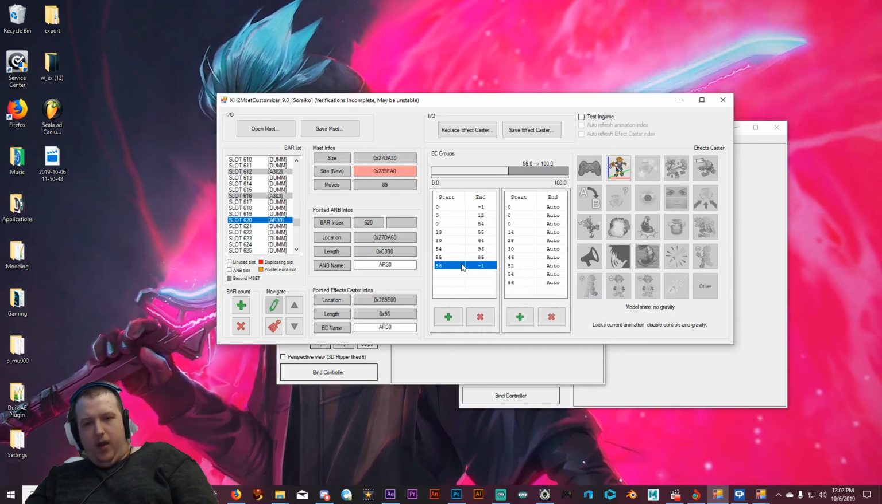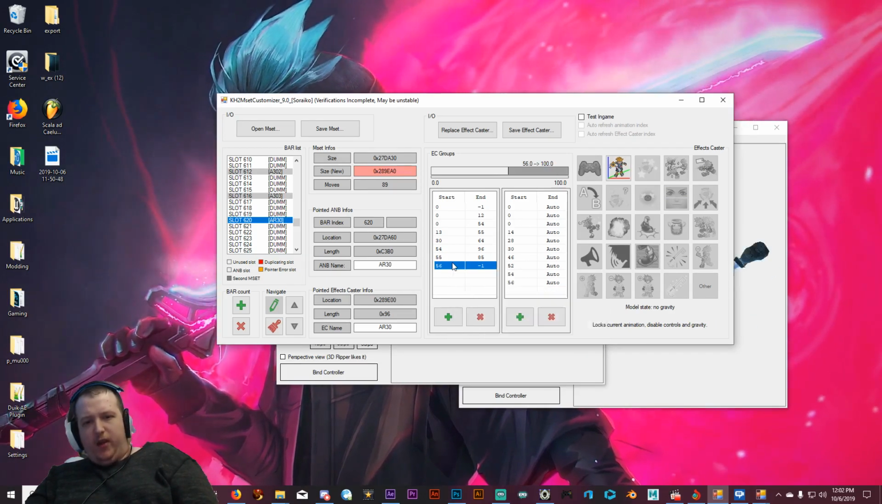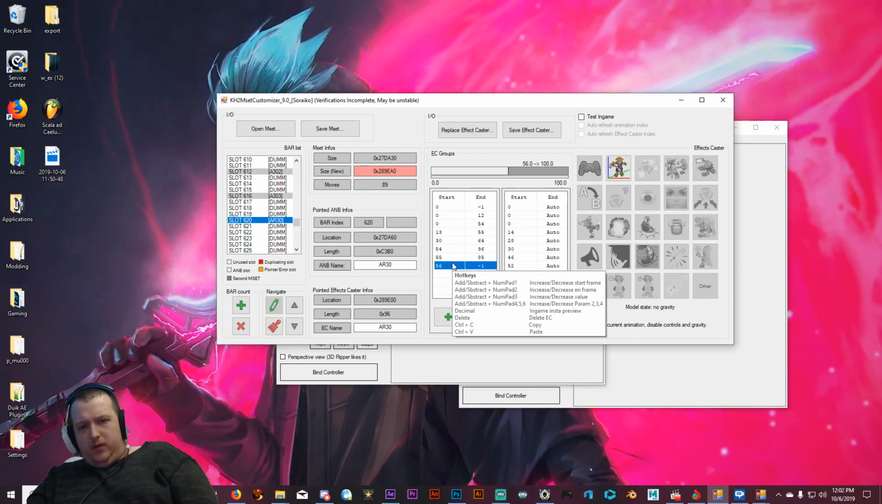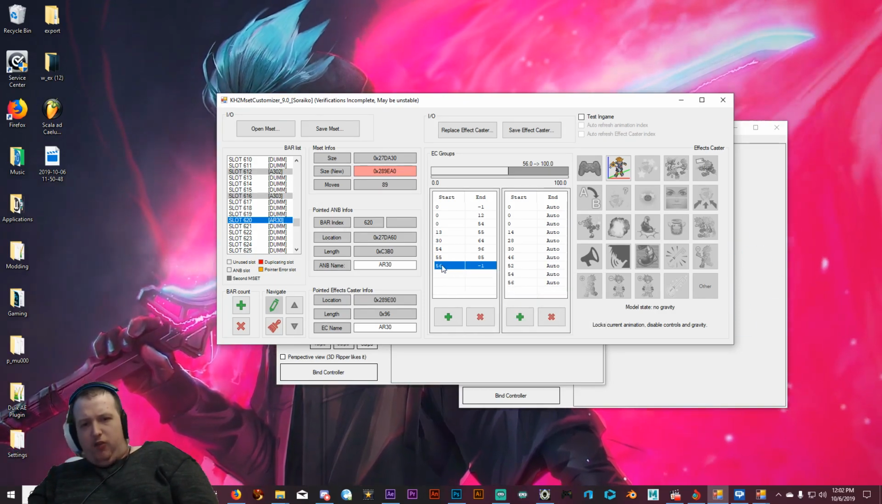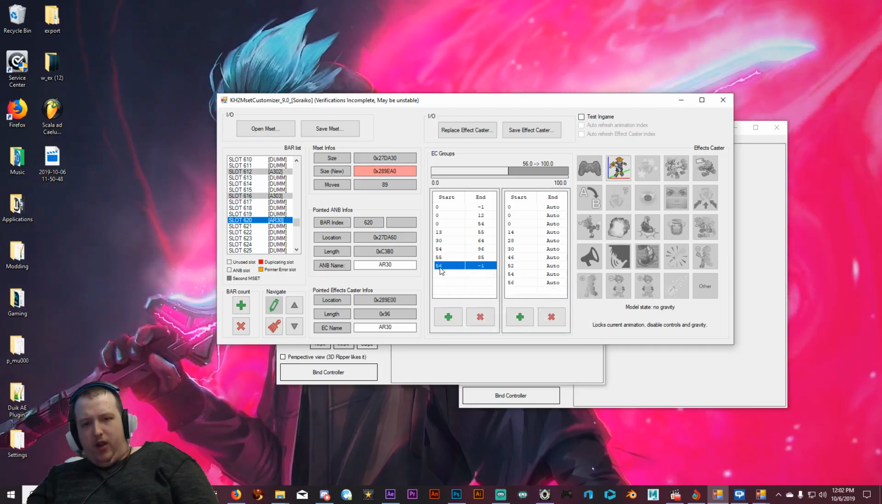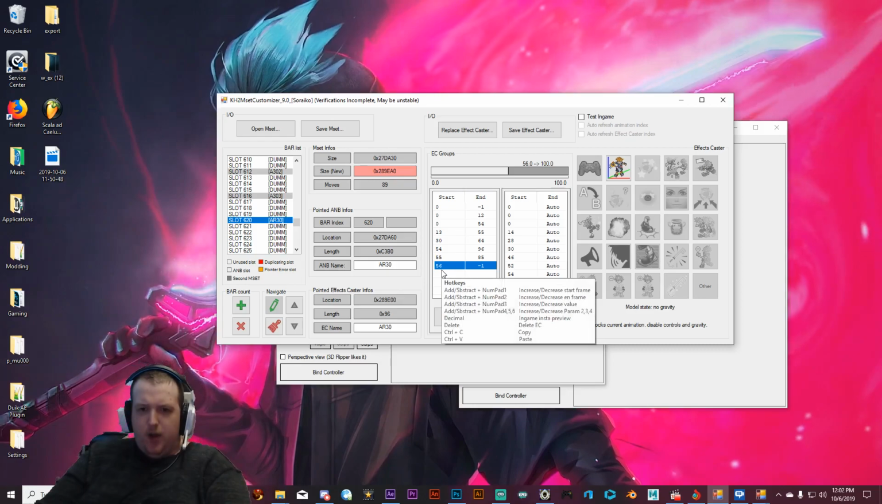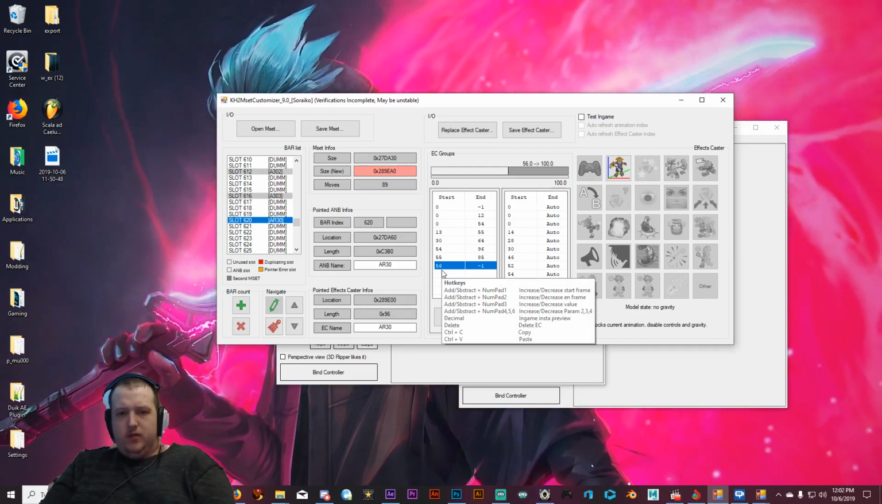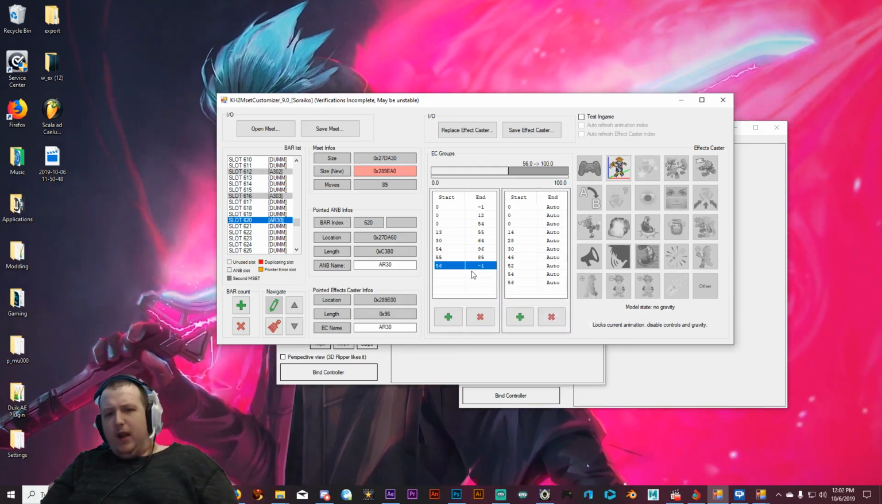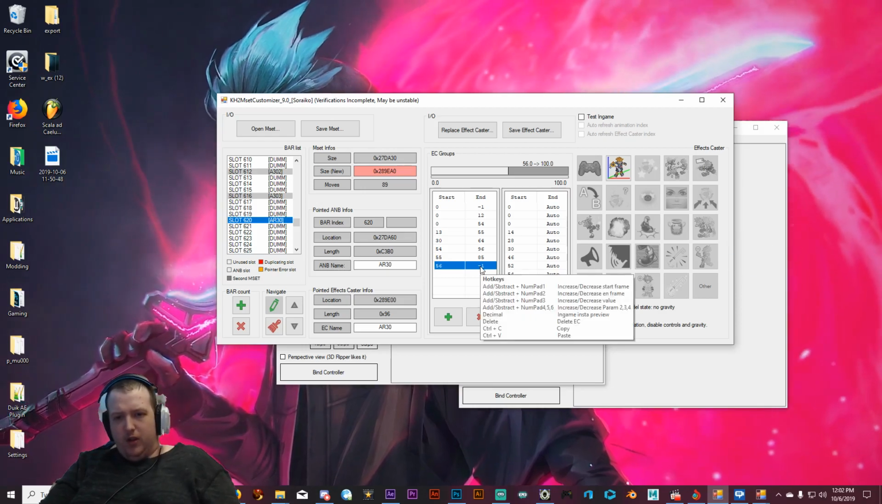Okay, here we go. So for model state no gravity, the starting animation for when he leaps up in the air is on frame 56. So let's say we want him to fall out of the air a bit sooner.